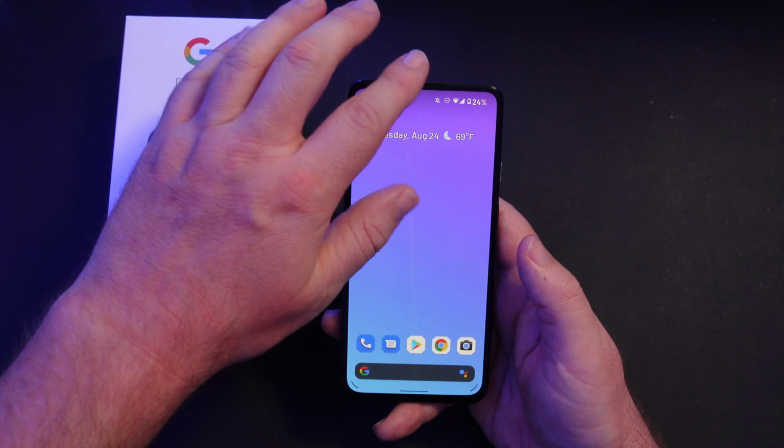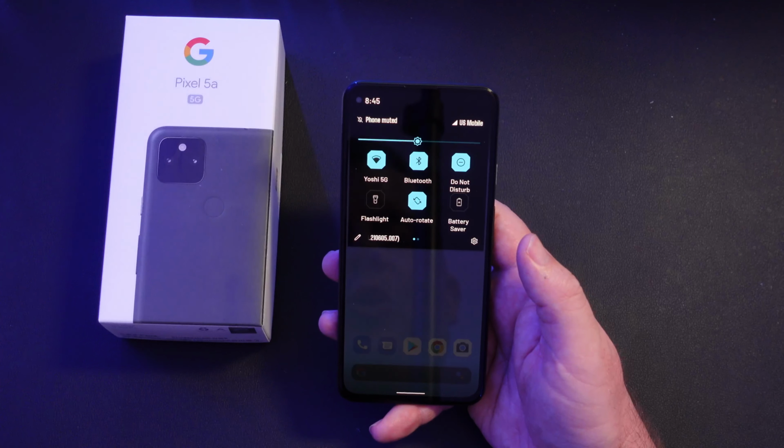Let's go up to the top here, swipe down, and you have your quick toggles.